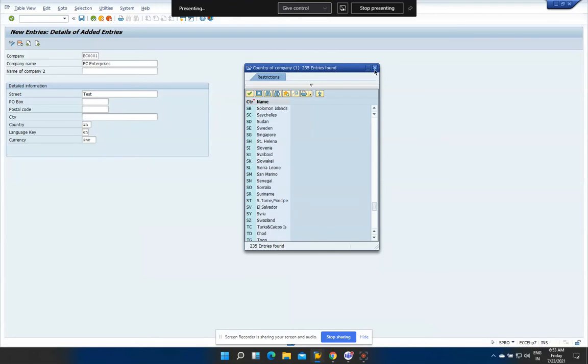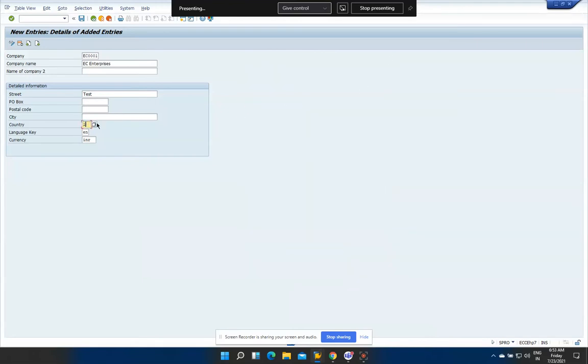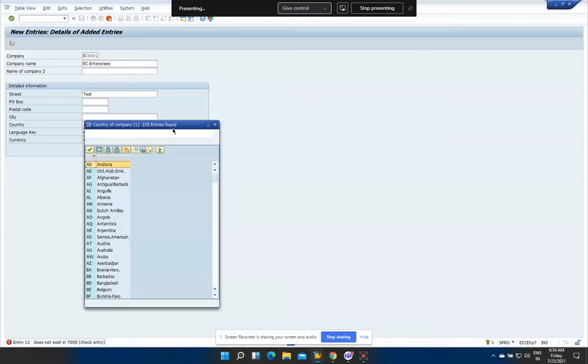If I try to give something like 1, 2, 3 and try to save, it will give an error saying that entry table does not exist T005. T005 is the data type table for this field. So that's why I have to get into this and select the appropriate selection field here.